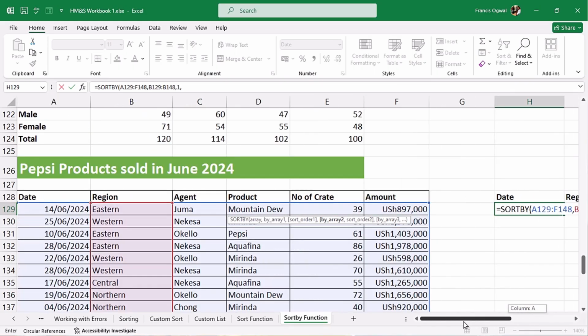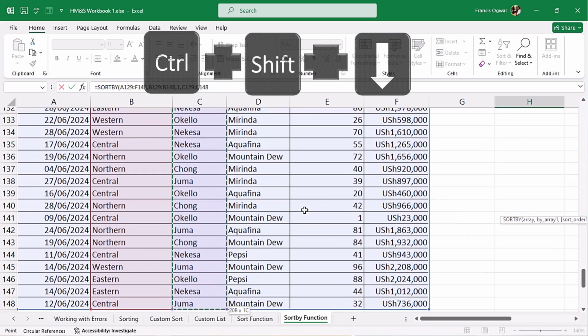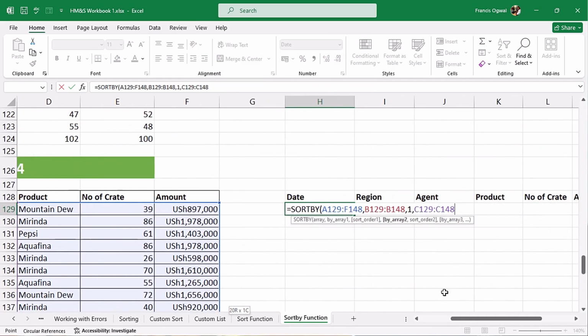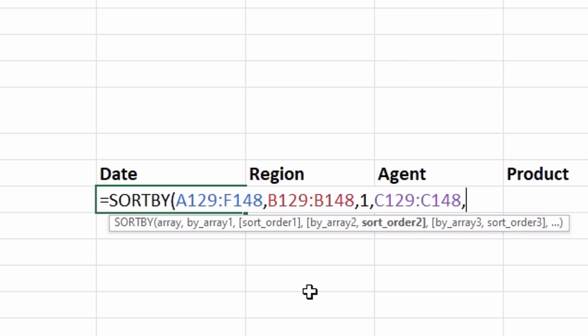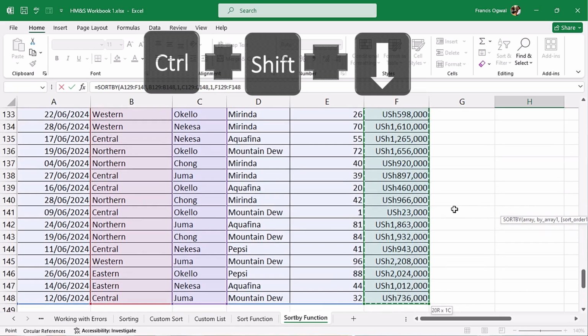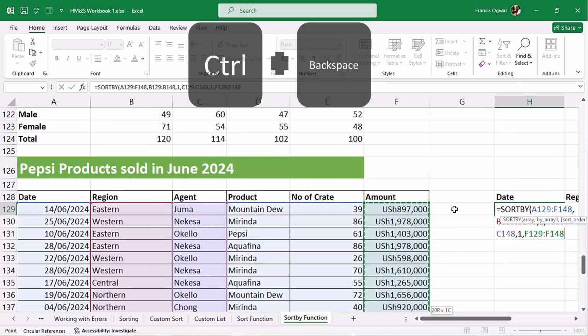So you go to the second column where you want to sort, and we are going to sort agents in ascending order also. You click on the agent column, Control Shift down arrow to highlight that column, Control Backspace, and then comma. You come to sort_order2, also sorting it in ascending order. So I'm going to put there 1, and then comma, you come to by_array3. That's where you put the third column where you want to sort your data. We want to sort on amount, so I'm going to click on the amount column, Control Shift down arrow to highlight that column, Control Backspace.